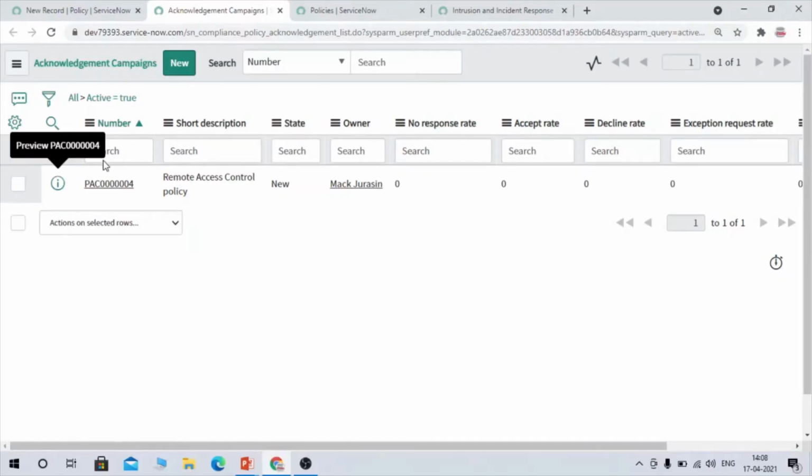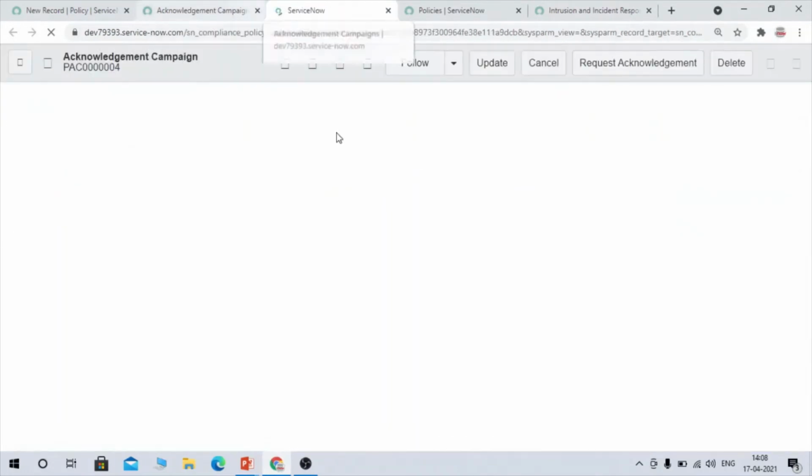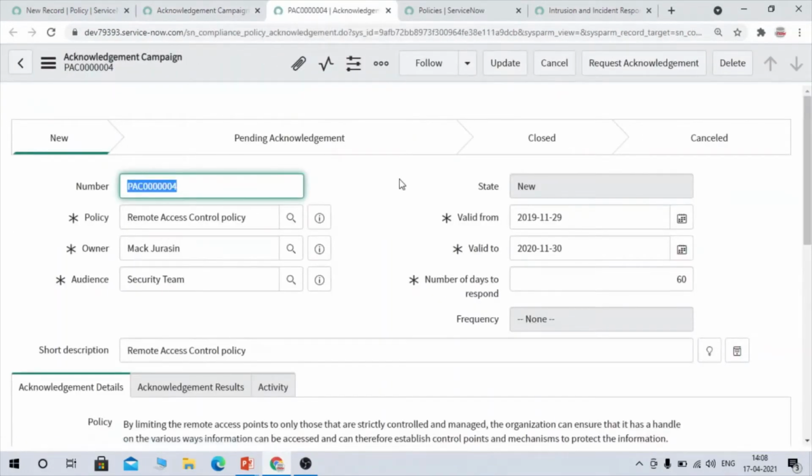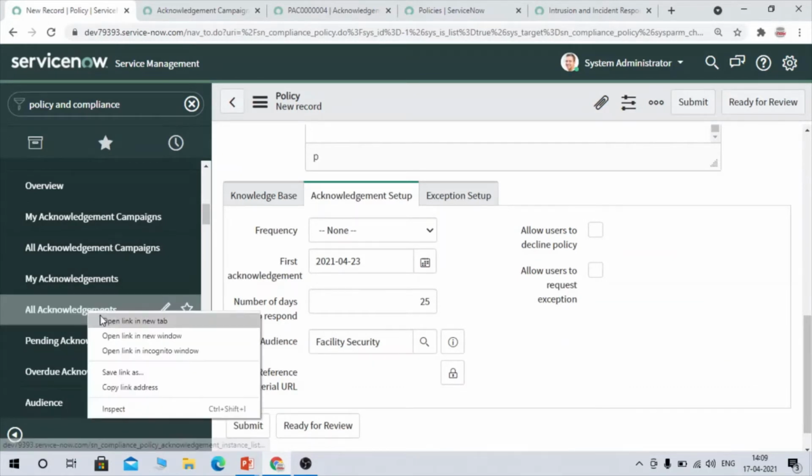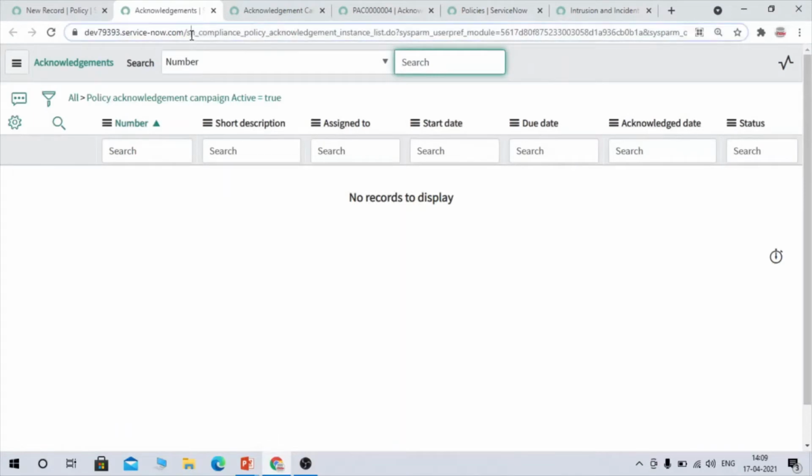So let's try to see that. This is the acknowledgement campaign. You can create it manually and you can schedule it as well. Once this acknowledgement campaign gets created, you have the option to request acknowledgement. This acknowledgement request will be sent to the audience and the audience has to acknowledge. So you could see here, my acknowledgements and all acknowledgements. Once we get an acknowledgement from the audience, that record will get saved here.